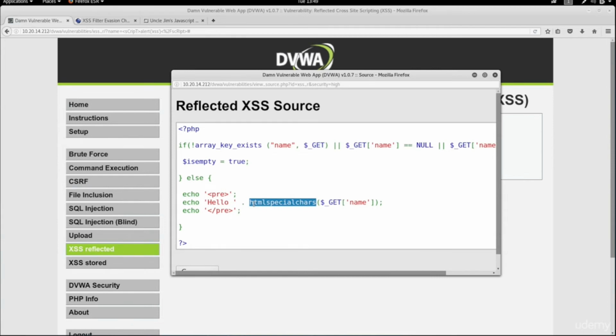Therefore, the browser will know that this is not part of the code, and this is part of what should be displayed on screen as text. And this way, no matter what you try to inject, it will be converted to HTML code, which will just be displayed on screen like normal text or normal characters.